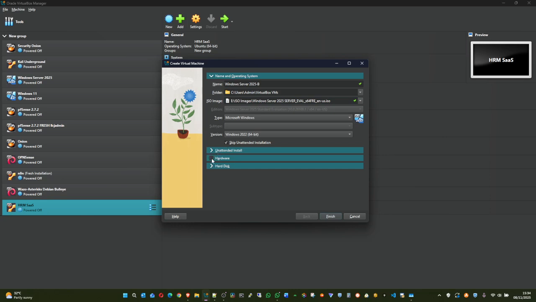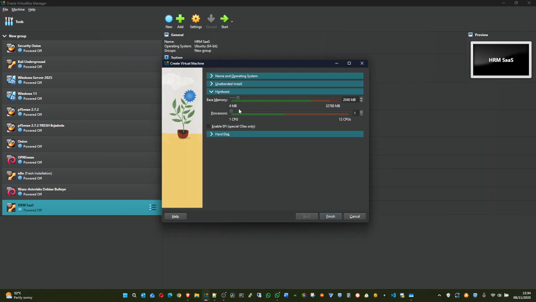Then we'll go to hardware. Hardware is where we now define what amount of resources we want to allocate to this computer. For example, my computer has 32 gig RAM. You can see it right here. If you can zoom very well, you see 32 gig RAM. And the processor as well.